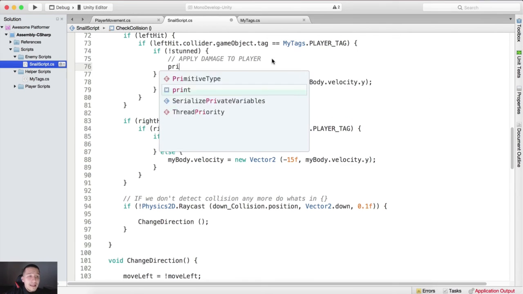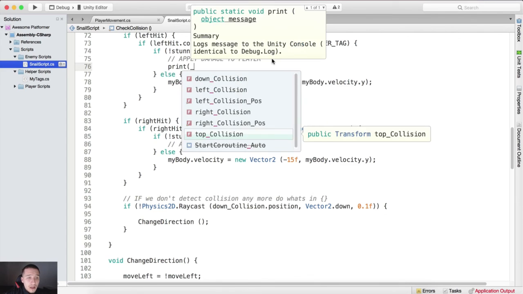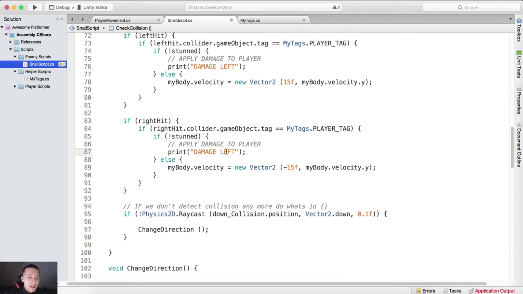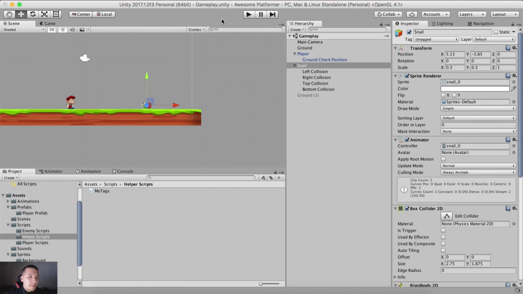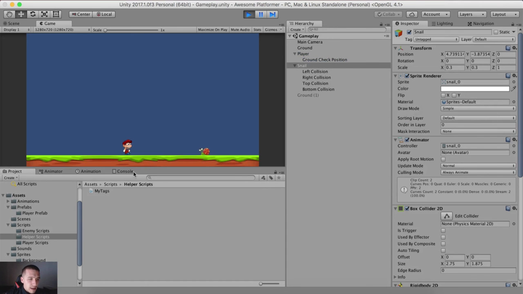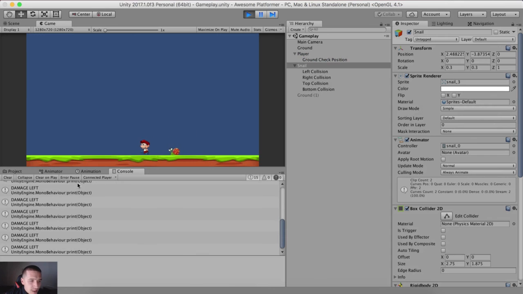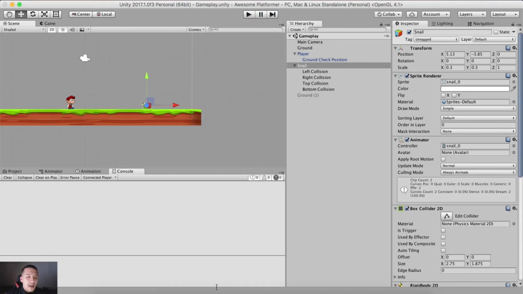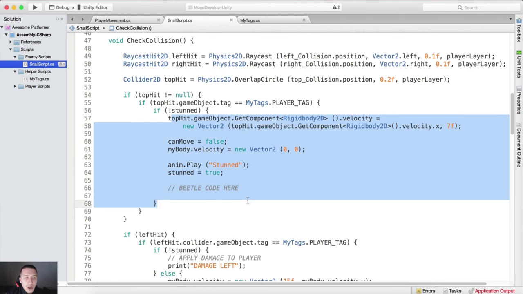And let's test if this apply damage works by printing to the console. So here, if I go and type damage left, copy this and paste it here, damage right. And if I go here in Unity, hit the play button, notice now in the console, if I touch the player, so bam, you see we are damaging our player from the left. Here we are damaging him from the right side. But if I, bam, stun him and I touch him, we are not damaging him because he is in the stun mode that we already did here.